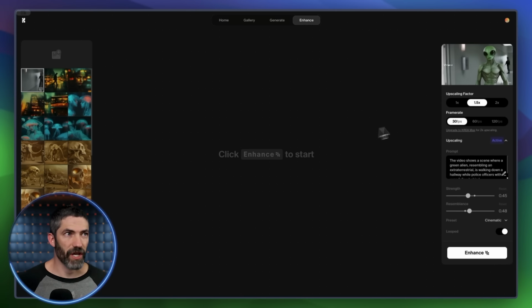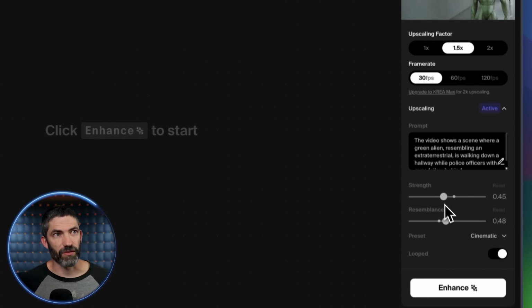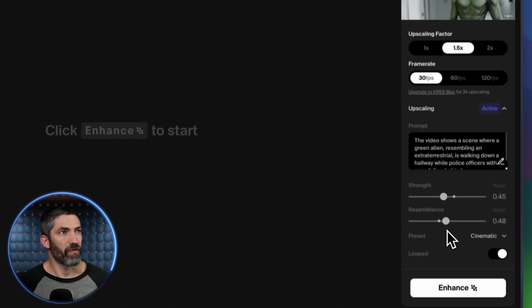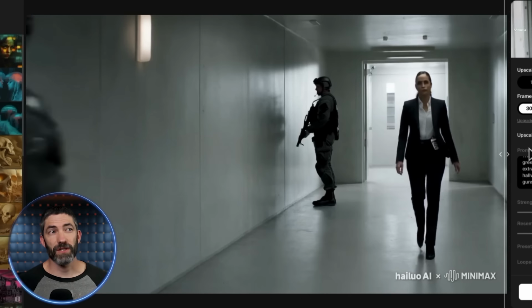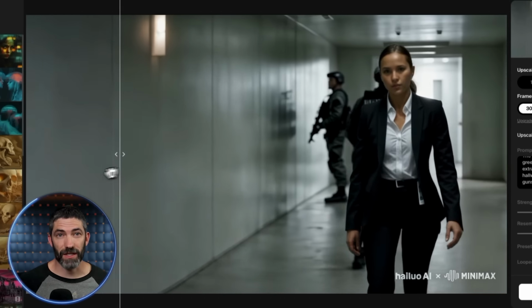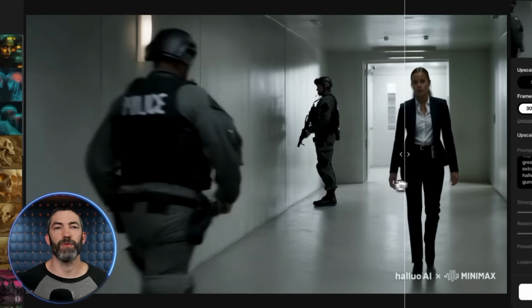There's a few settings you can change here, even going all the way up to 120 frames per second. Then the strength and resemblance, depending on what you need. A few different presets where you can change the style to, then just click Enhance. So here's the finished upscale. It cleaned everything up nicely and added a lot of detail and clarity to the faces. This is a super helpful tool.